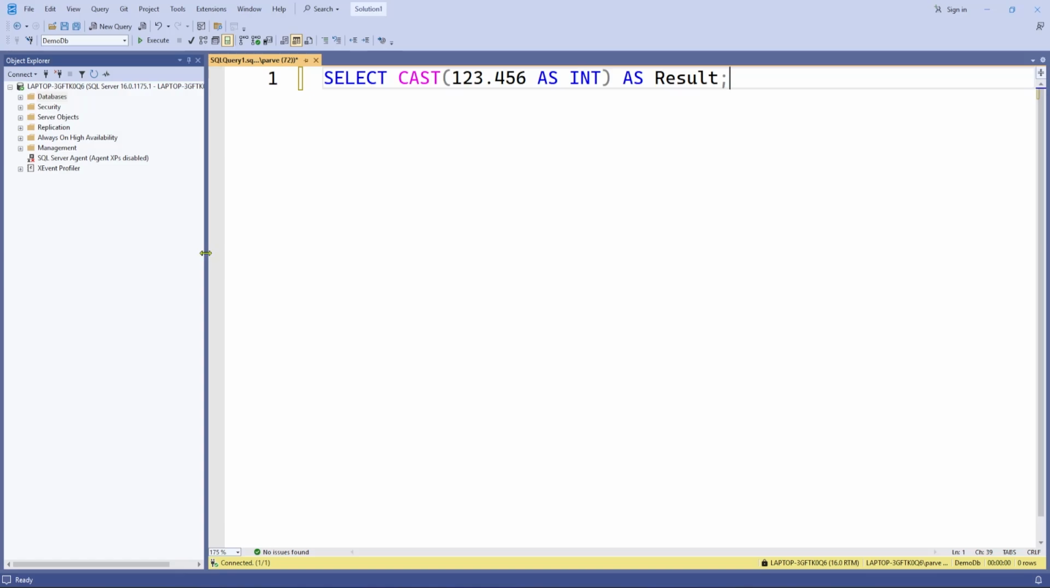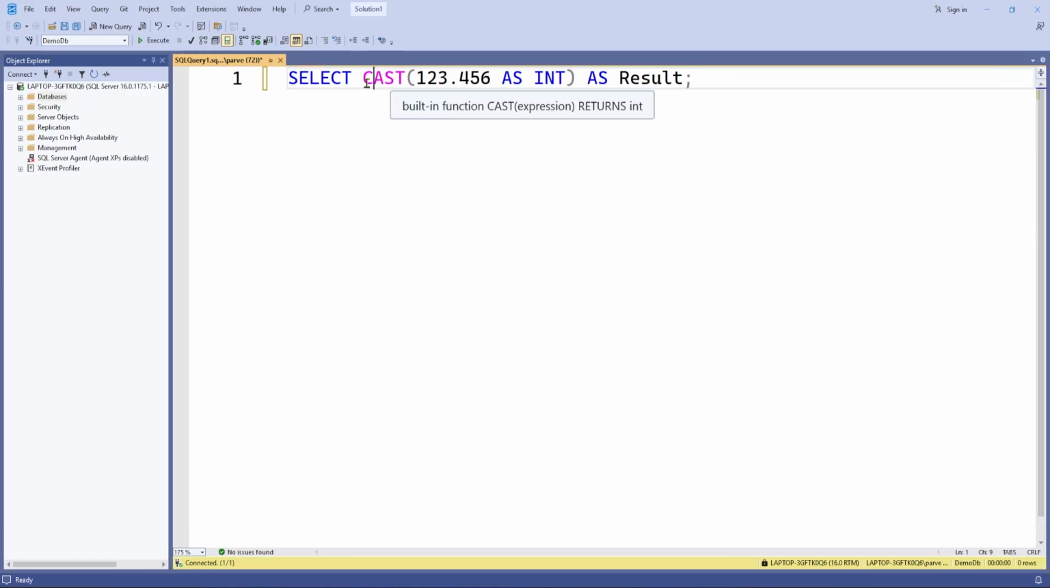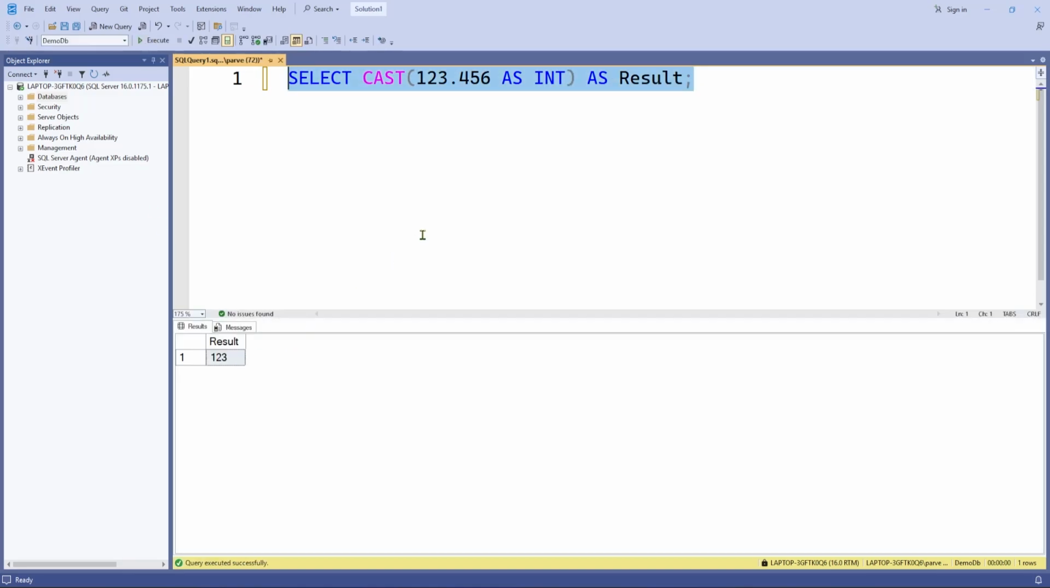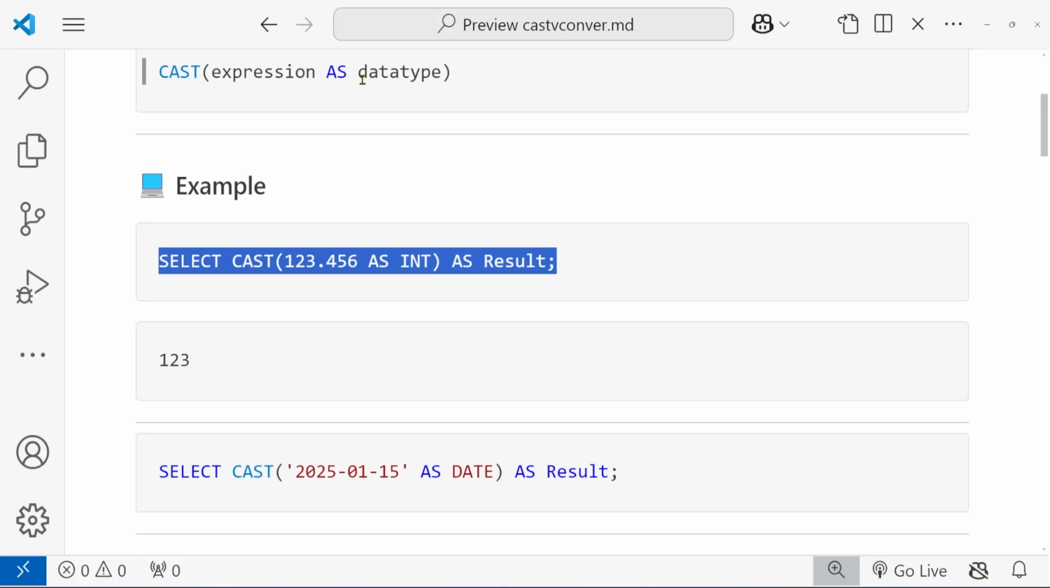So what I'm doing here, I'm saying select and then I'm using the cast function. This is my first value, and I want to convert this to the integer data type. So I'm saying cast 123.456 as integer. When I run this, SQL Server will convert this data to the integer data type, right? So this is how casting will work in SQL Server.